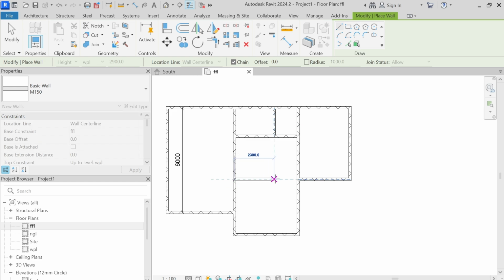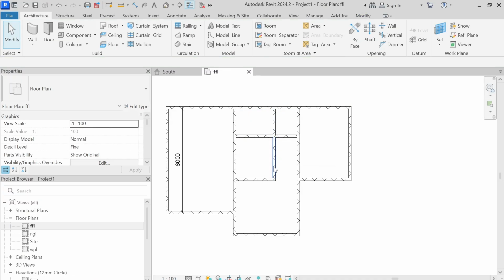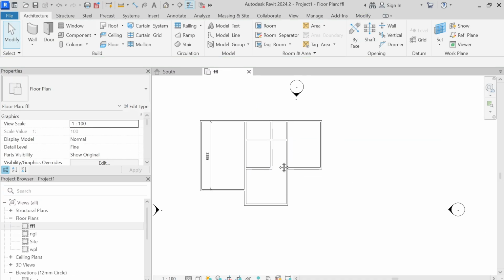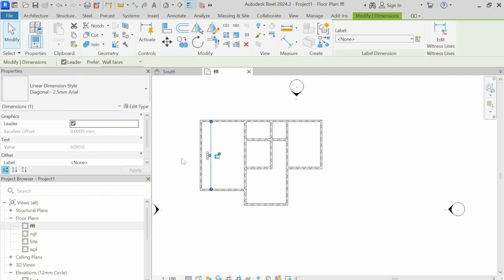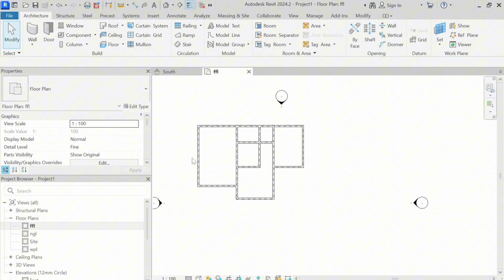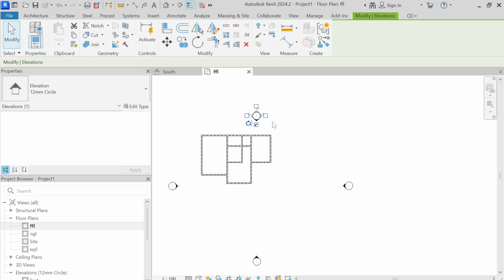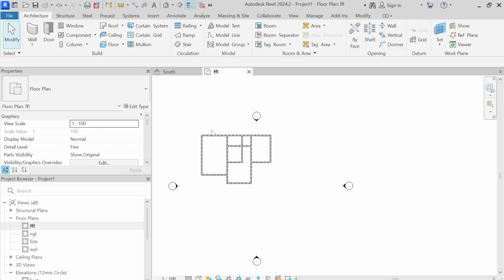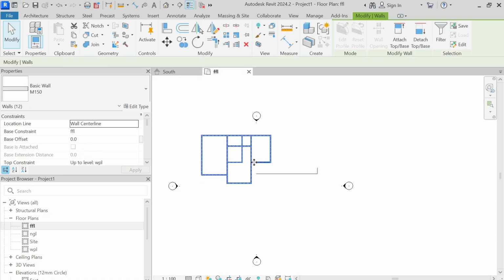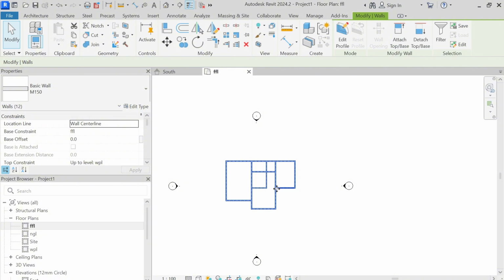Remember, guys, this is just an example. So what else are we going to do now? Our building is very close to our elevation here. Let us mark everything in here and move it into the center.